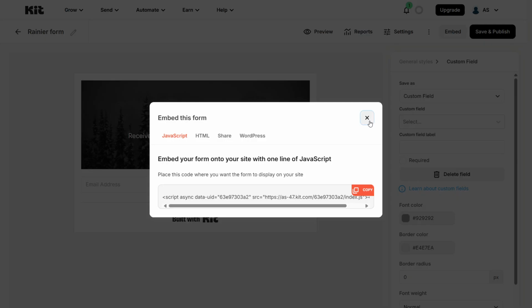To start growing your list, promote your sign-up form consistently, add it to key pages of your website, share it on your main social platforms, include it in your email signature, or even test small targeted ads if that fits your strategy. Focusing on one main promotion channel at a time can make it easier to measure what's working.